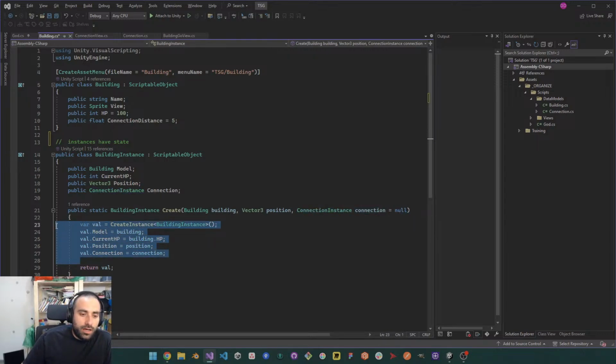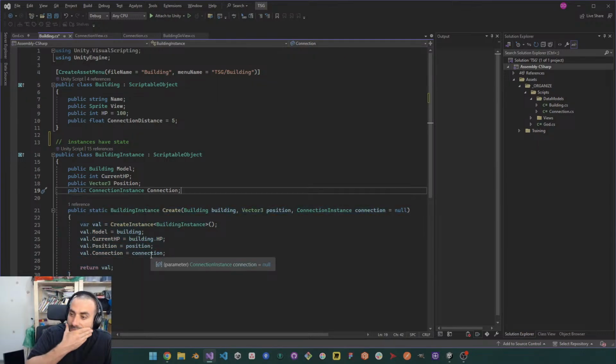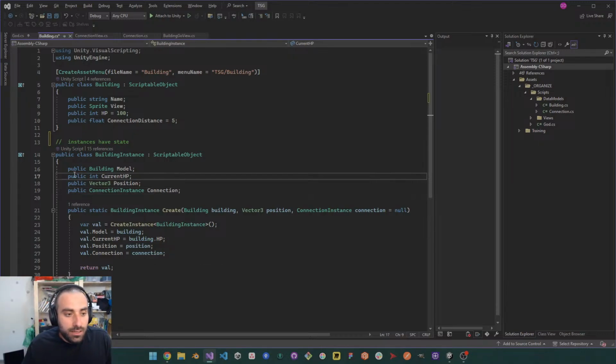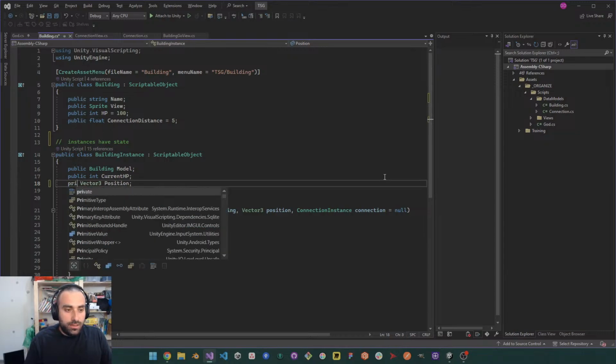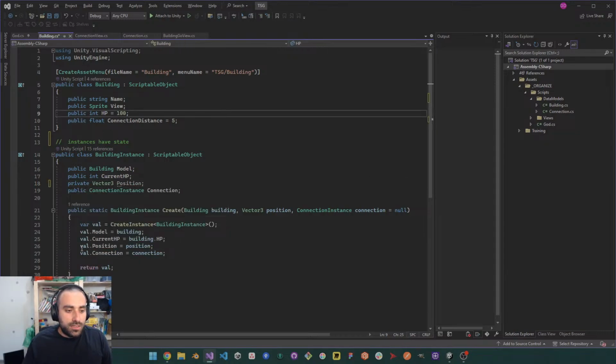So this is where I initialize the instance. You can see I'm initializing all of its values. Now, since this is part of the class itself, you have access to private fields. Now, I'm not using private fields because this is a prototype, but let's say that position was private, right? So you can see I can still go to value.position and set it because it's inside the script.